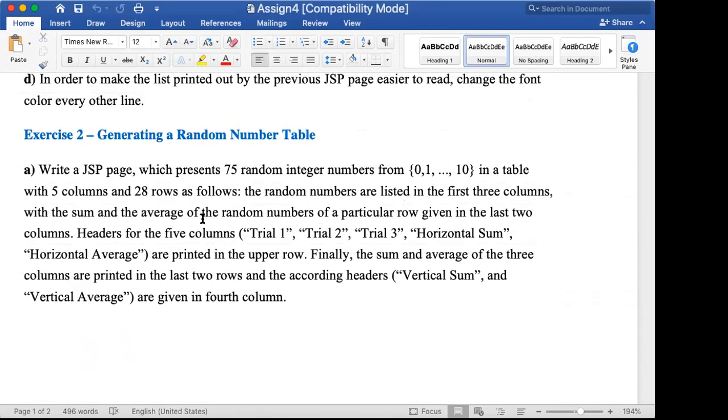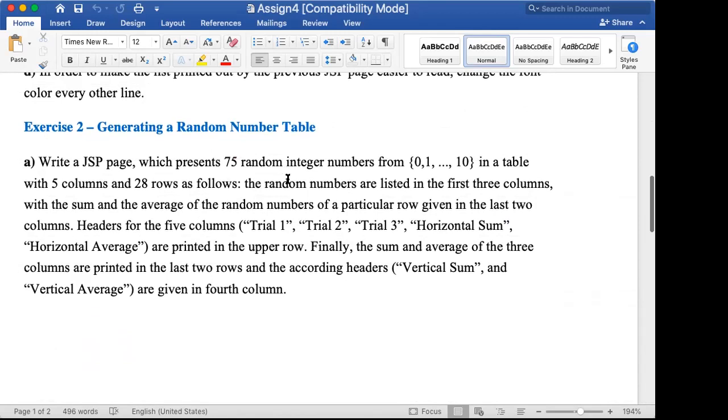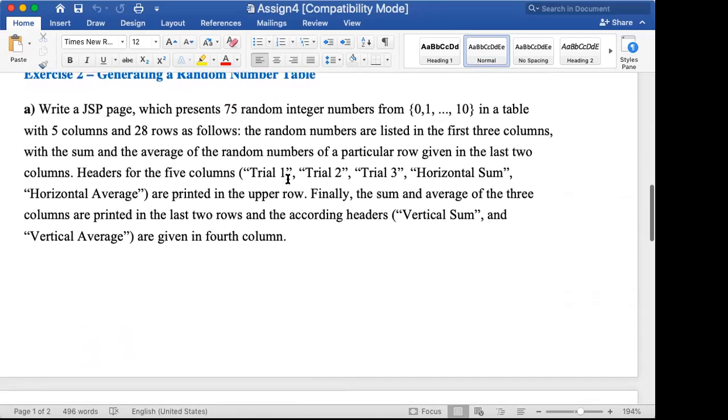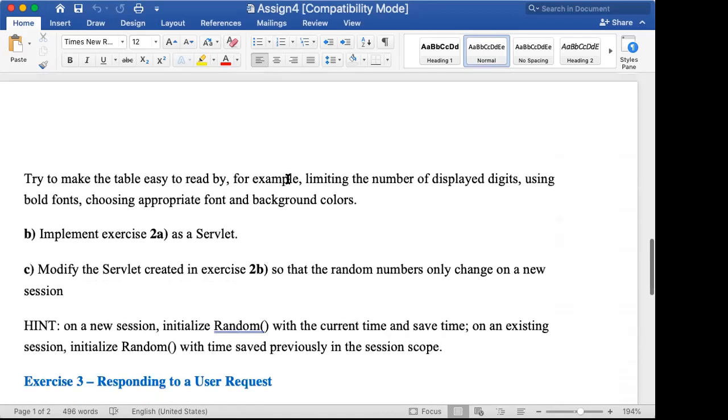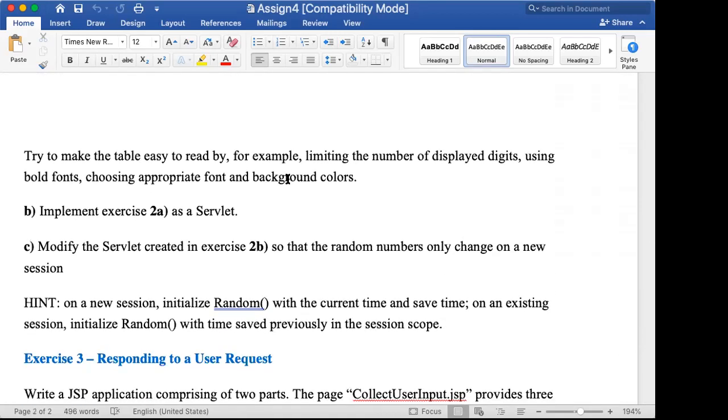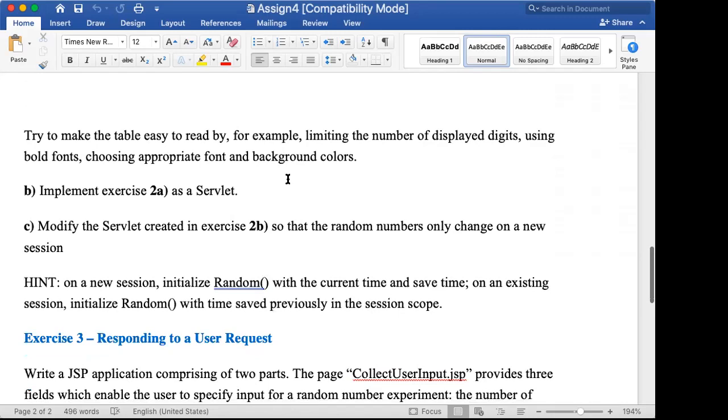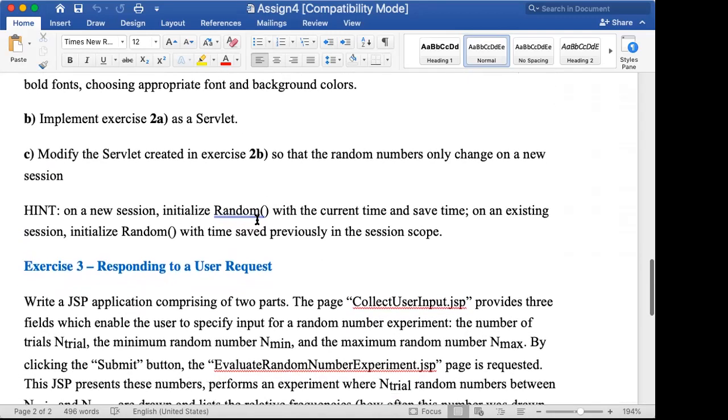So you're going to write a JSP page, which presents 75 random integers in a table. And you're going to have trial 1, trial 2, trial 3. And then you're going to implement 2A as a servlet. So you're going to write a JSP page, and then you're going to convert it to a servlet, which uses the same code, you're just going to run it differently. And then you're going to modify it as servlets to keep random behaviors per each new session.